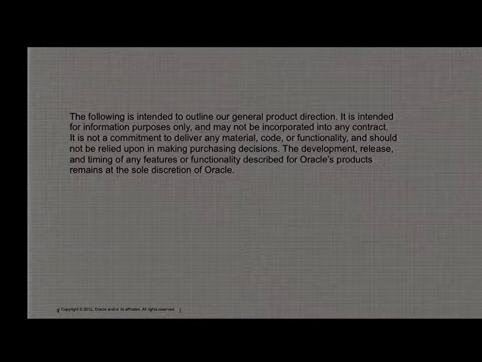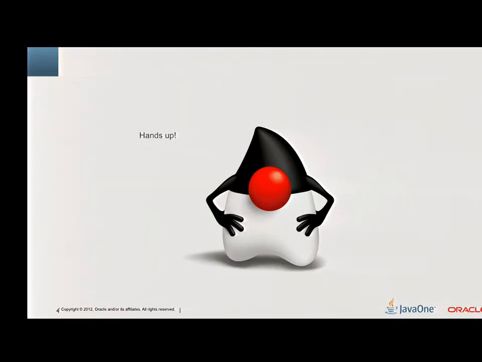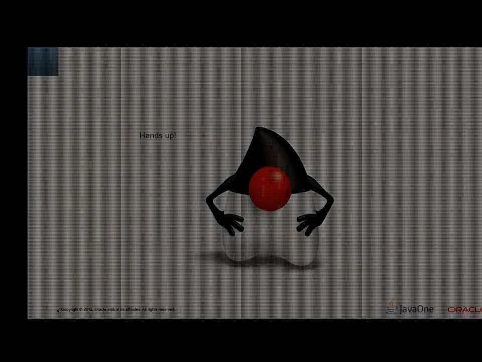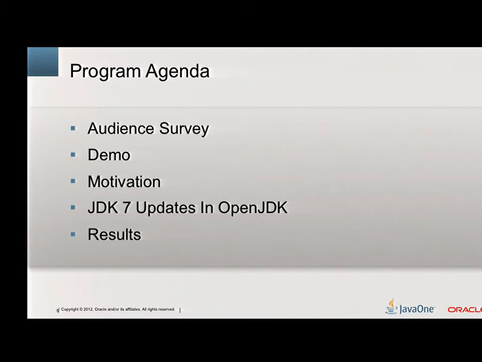Okay, moving on. So, first of all, since this is the first session after lunch, I want to see your hands up if you're using Java 7 today, right? Oh, this is a marvelous picture. I could just end here, right? You all know everything you want to know about it. Wonderful. Okay, so now that we're done with the survey and with the small exercise, I'll kick off the thing with a demo.